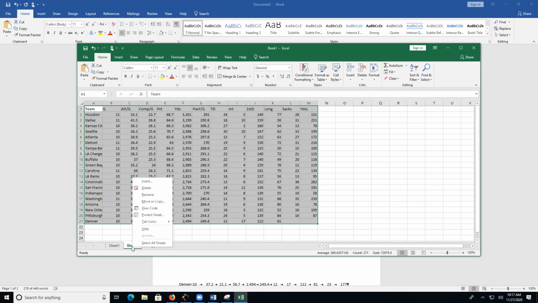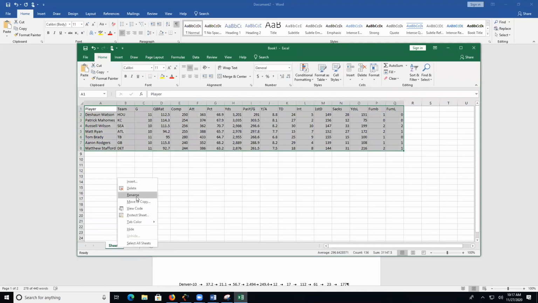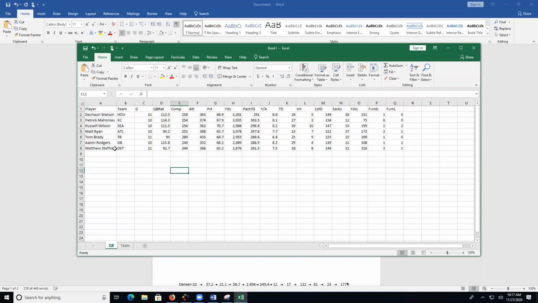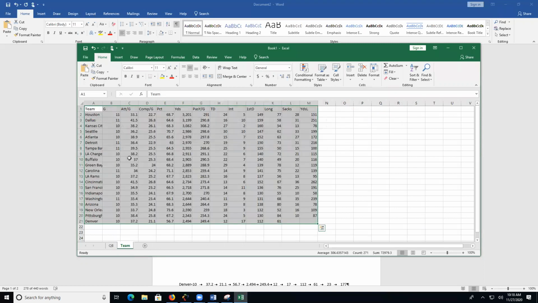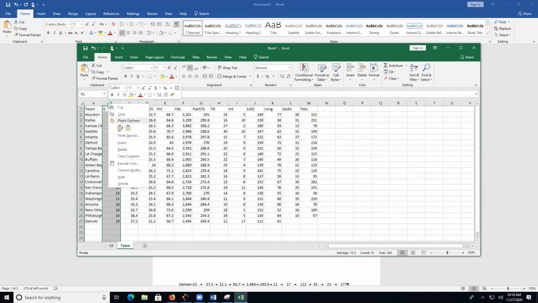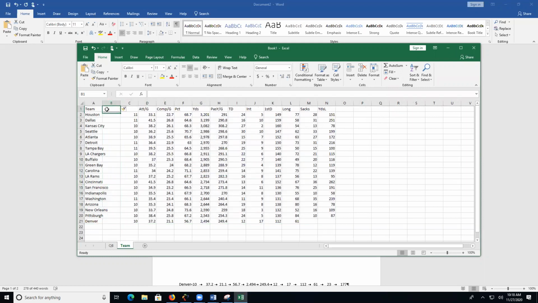Now here's the thing, and I'm going to rename this one as team, and I'm going to rename this one as QB, and I want to make a relationship, but you see how it's labeled like this? It's not labeled the same way here. So what I'm going to do is insert a column, and change this to city. And I'm going to call this team.